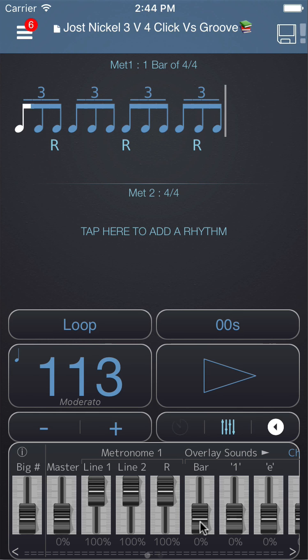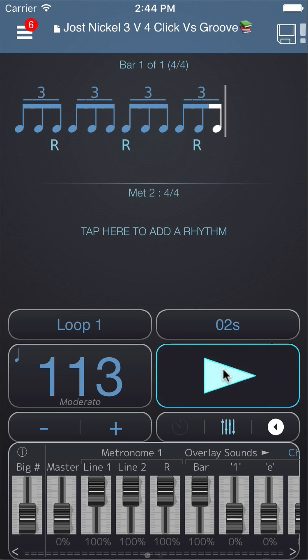And I can turn up the bar click, so we'll hear just the 1 at the beginning of the bar, and then we'll hear this displaced click. And if I want to bring in the quarter note as well, I can do that. So we hear how that works.